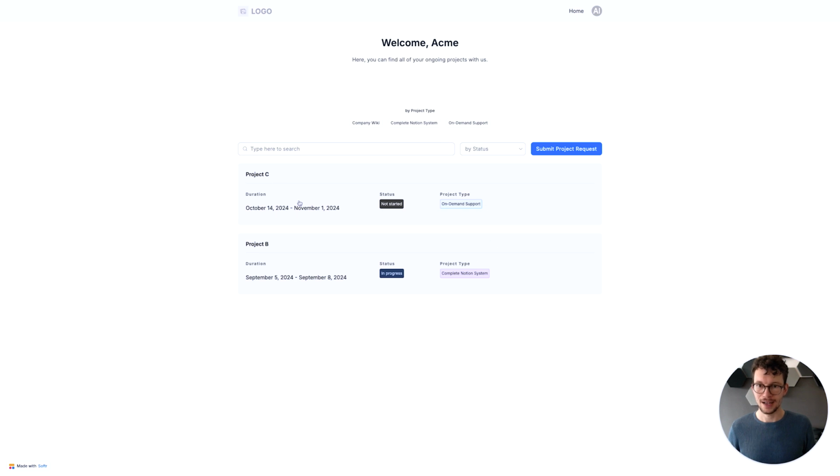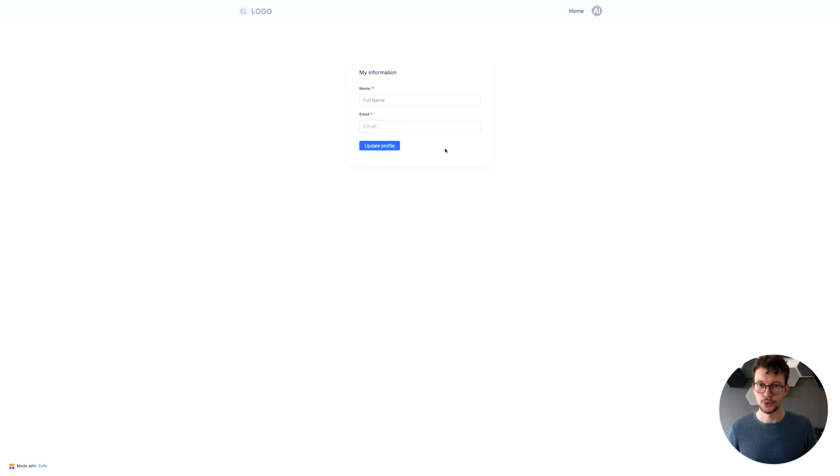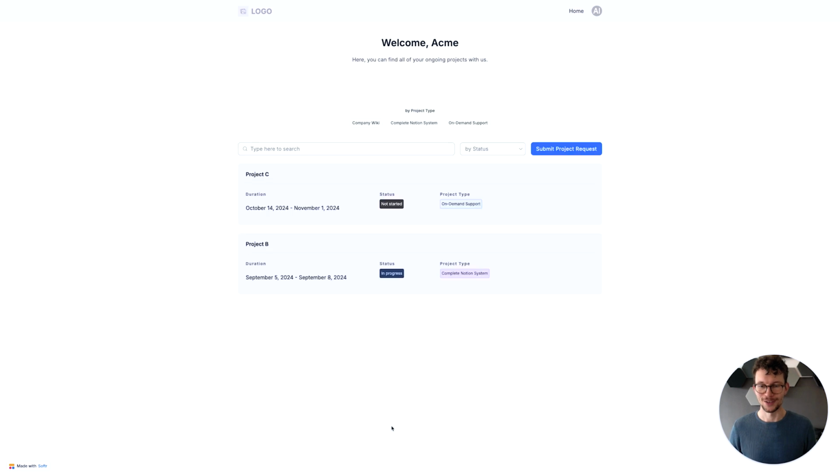And there we are. Welcome Acme, right? This was the login for Acme. These are our two projects here. We have home to always go back to. We can click on my profile to visit that, and click on home to go back there. Perfect. So all the functionality is now there for our simple client portal.